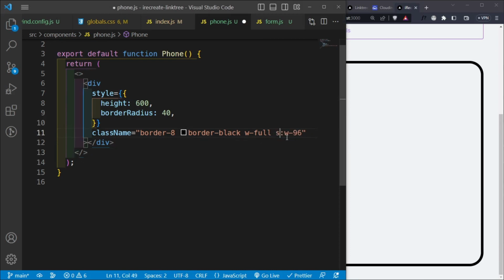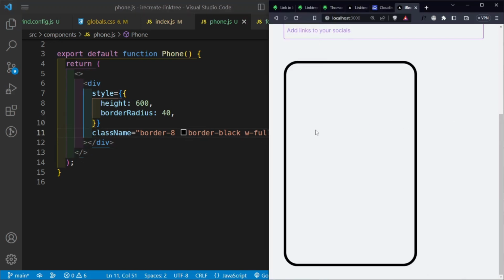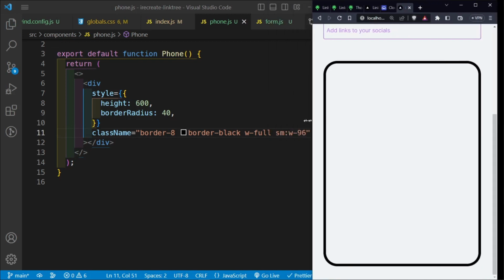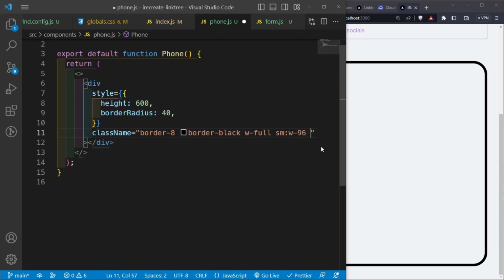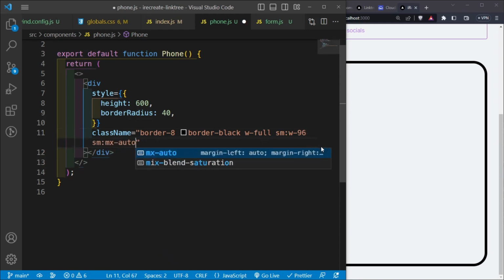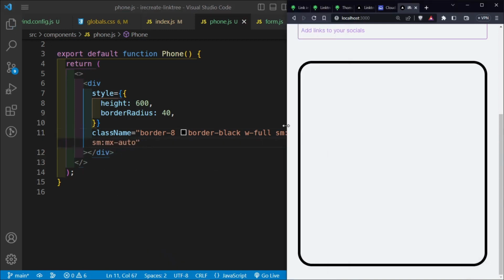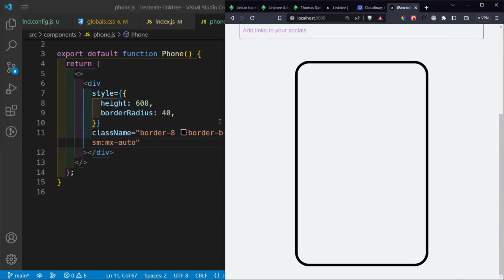What if I make this to be on small screens? So small screens. Yeah, I think we can work with that, so that now I'm going to go here and say for small screens, then the MX should be auto, which is going to center it properly. You see, now it is in the center.